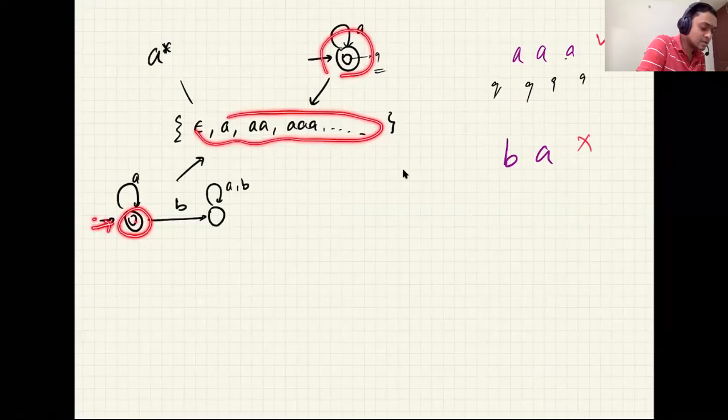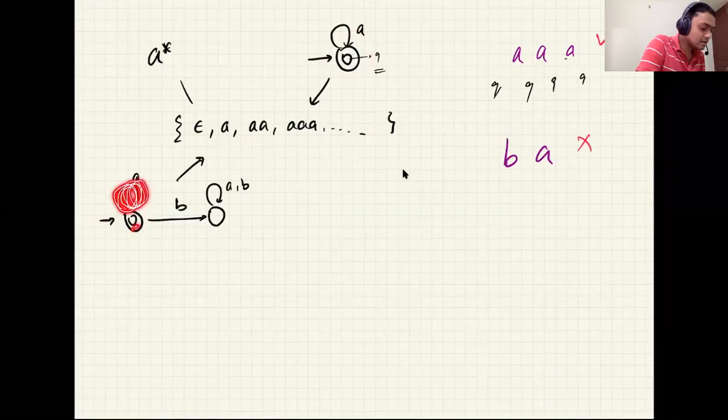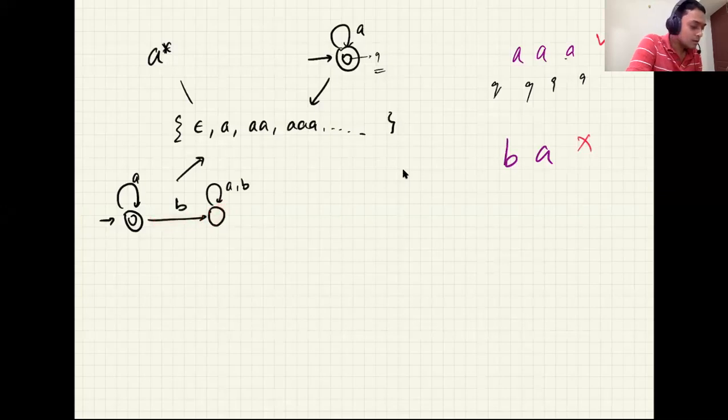The starting position is here. As long as you are reading an A, you stay here and you accept the word. The moment you read a B, you go to a state that is not a double circle. So this is called a non-accepting state. From here there is no way you can go back. So once you see a B, no extension of it can end in a good state.